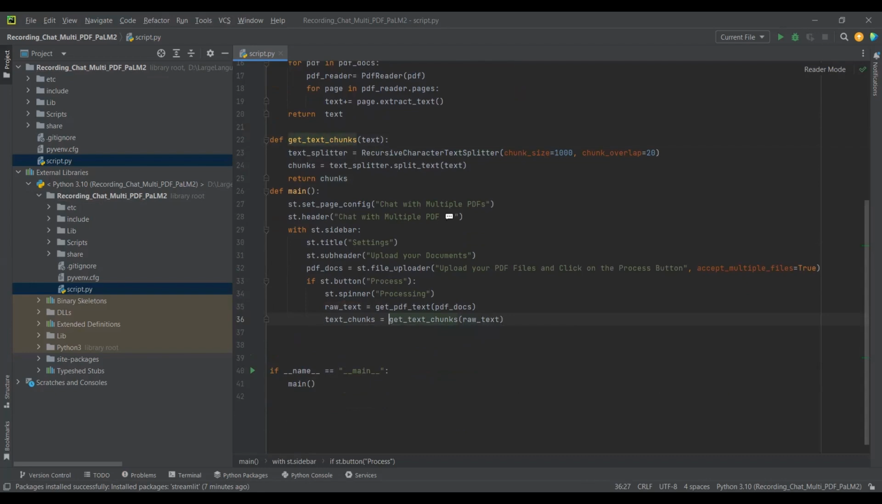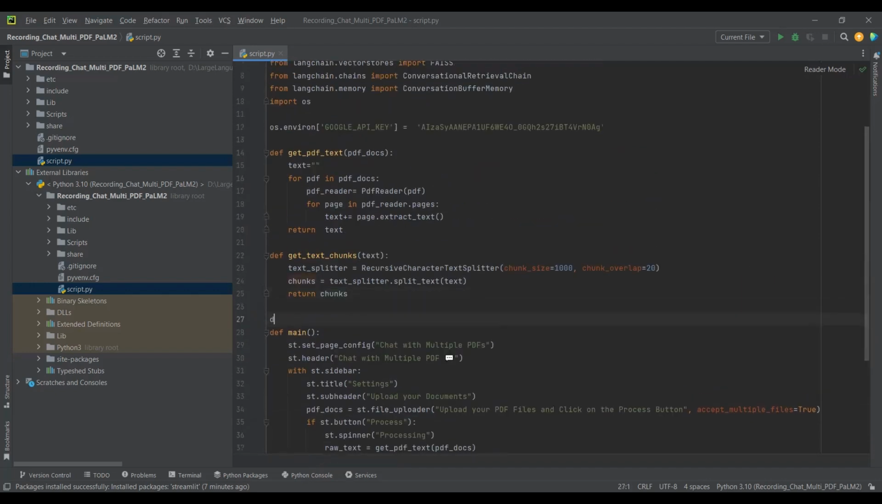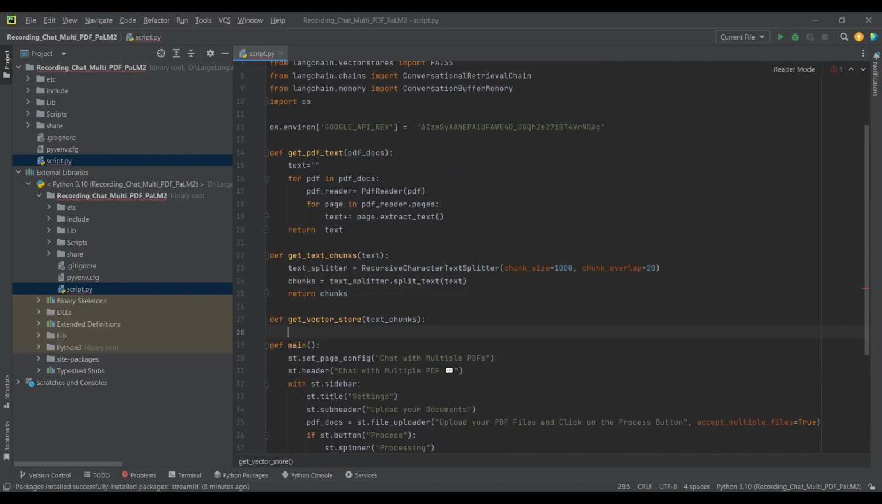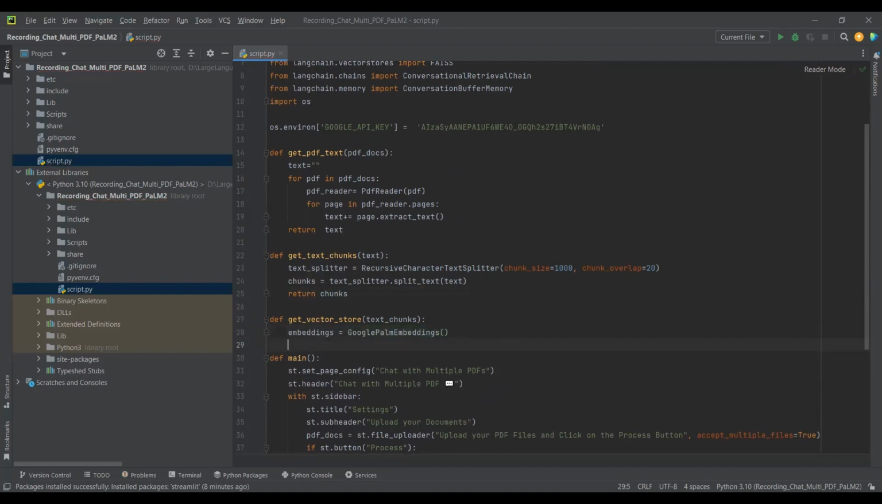So that looks good. So next, after splitting the data into small text chunks, we need to create embeddings for each of the text chunks. So I will just write over here, define get vector store. So we will create embeddings for each of the text chunks, and then we will save those embeddings into one knowledge base. So the input will be the text chunks over here, and we will be using Google PaLM embeddings over here.